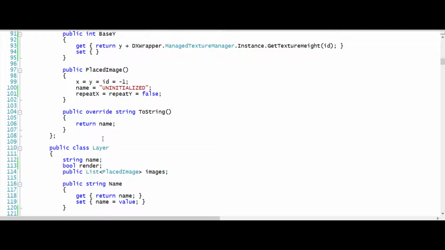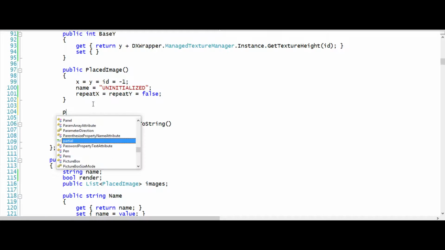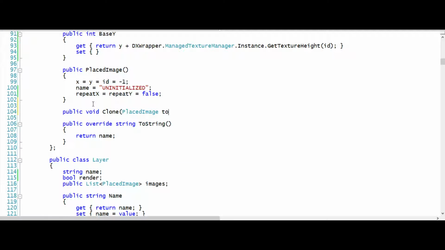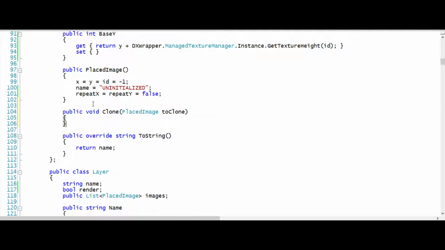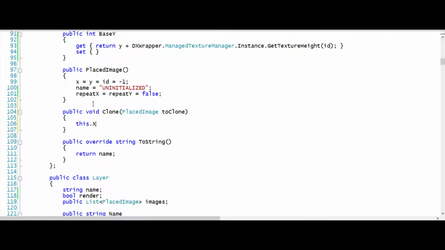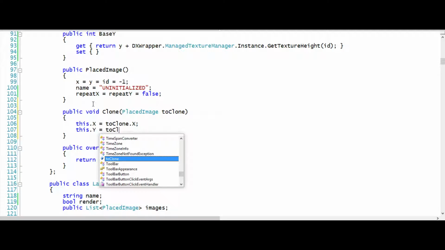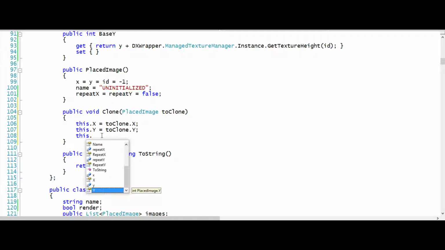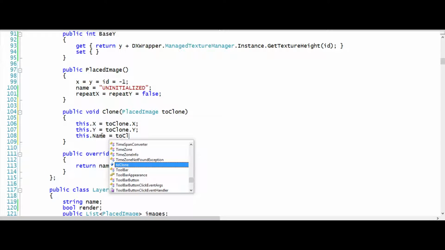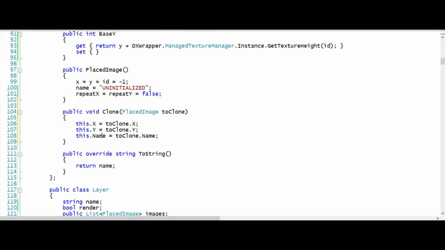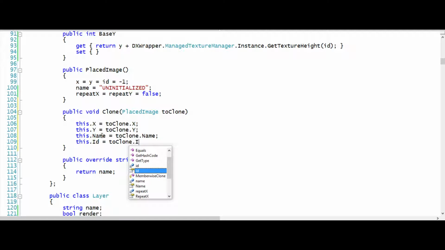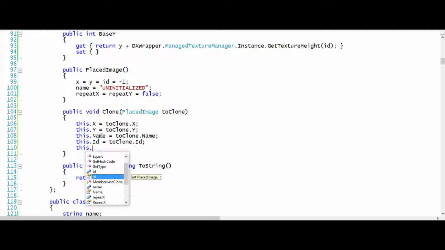Alright, so make a clone. Public. Doesn't return anything. It's called clone. It takes a placed image to clone. And what it does is this dot X equals clone's X. No. This dot Y equals clone's Y. This dot name equals clone's name. This dot ID equals clone's dot ID. All because you couldn't figure out what I meant.